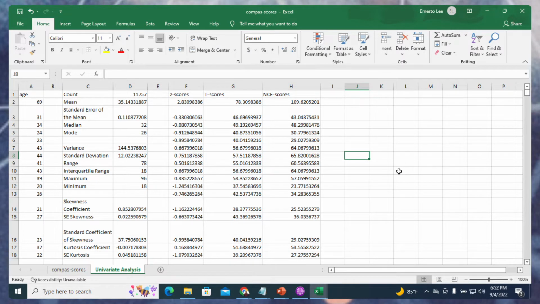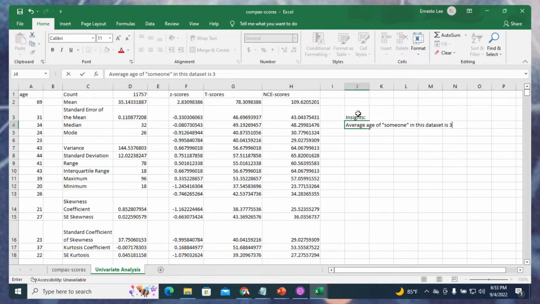Now you're ready to pull some univariate insights from your data. I can start with things like the count. I can say for age, I have 11,757 samples. But these are the insights I can start to pull. Let me just start to jot some of them down over here. I can say the average age of someone in this data set is 35, because I can see that right here.